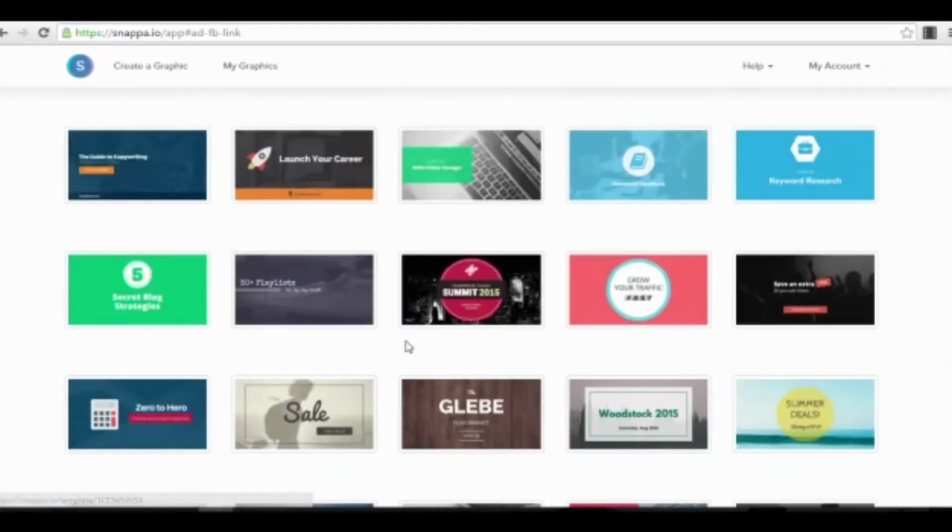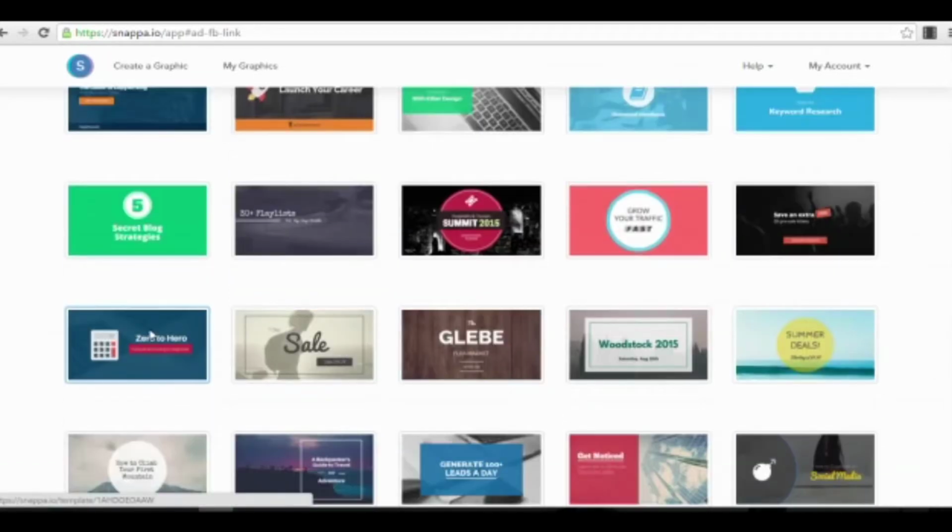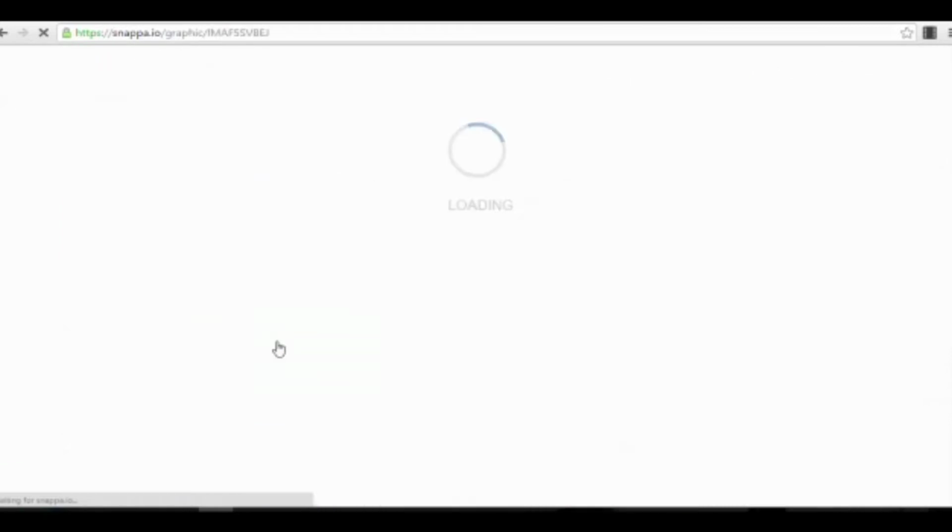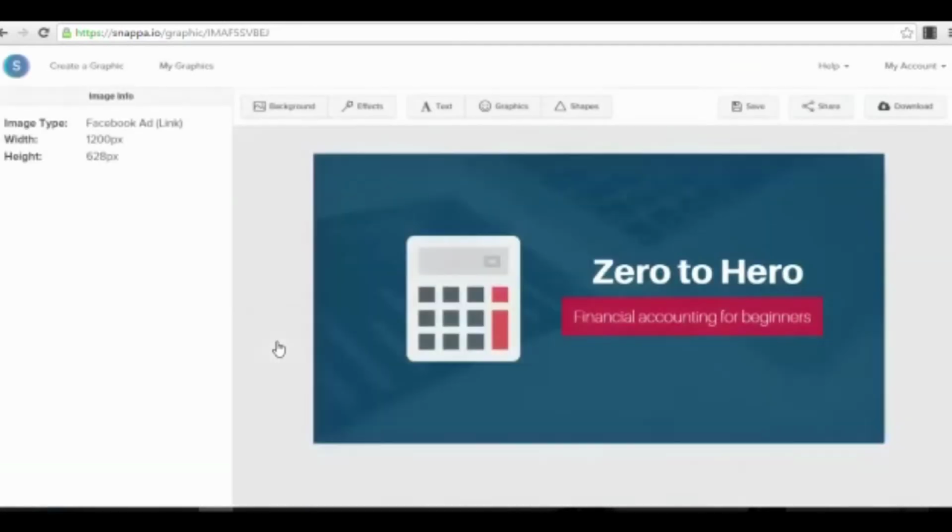For example, let's select this one, Zero to Hero. So you have an example of exactly how you can use the app itself. We are just waiting a couple of seconds for it to load. It has been loaded already. So for example, this one could be for accounting services. If you have an accounting firm, this can be an ad for accounting services.